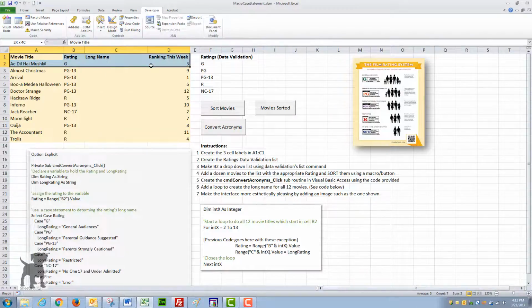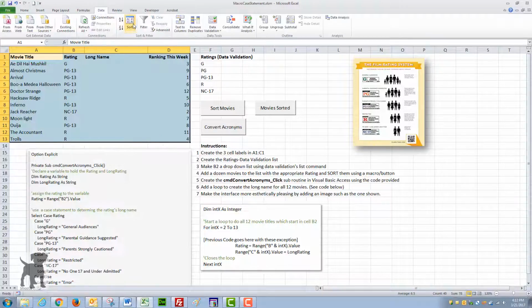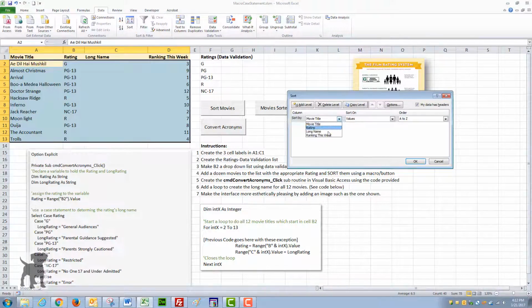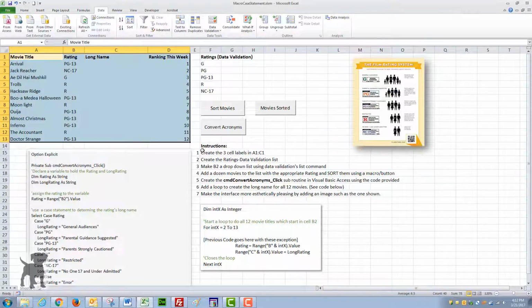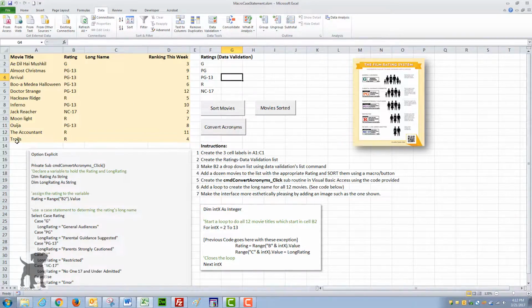And if I manually go back in, just so that you can see this work, I go back into my data, sort it, and put it back in based on the rankings, and put it back into its form. Now when I click on this button, see, they're all back in the right order.